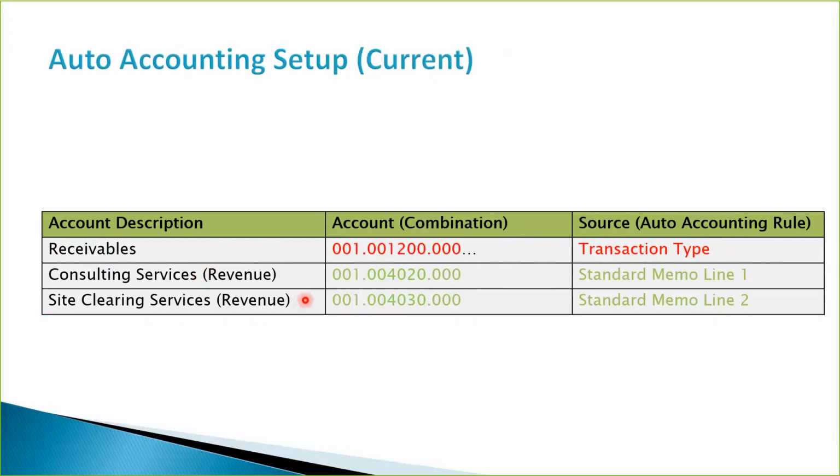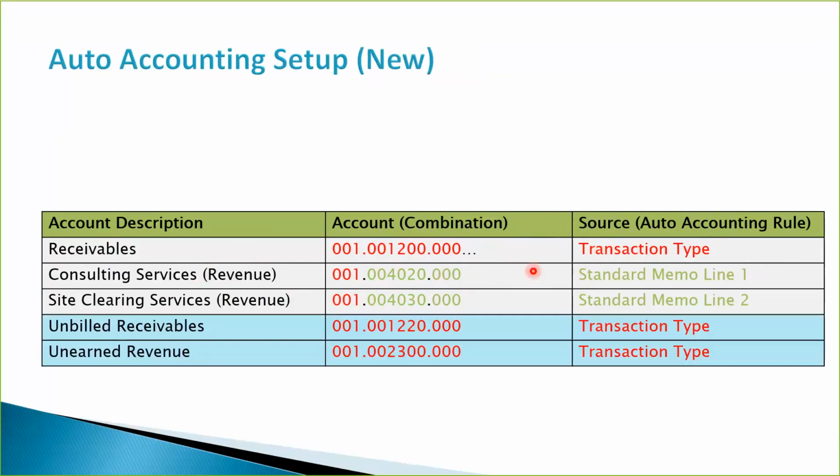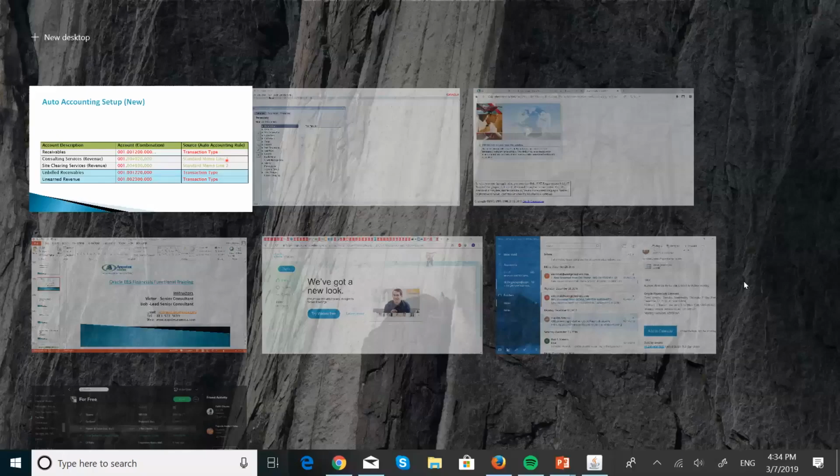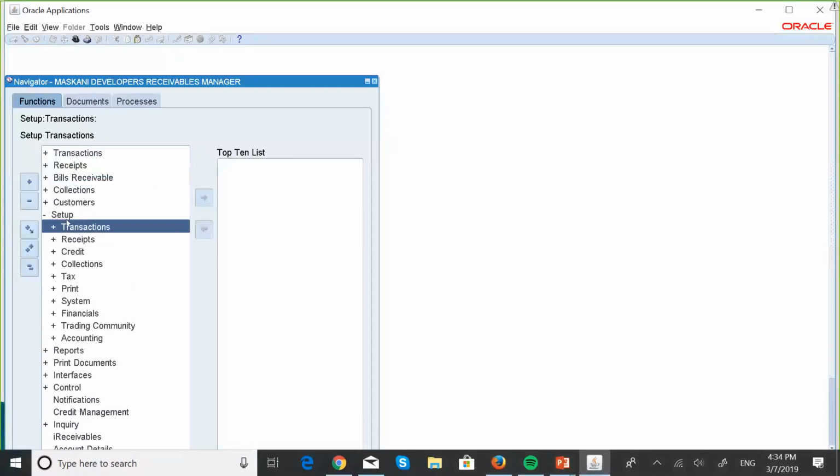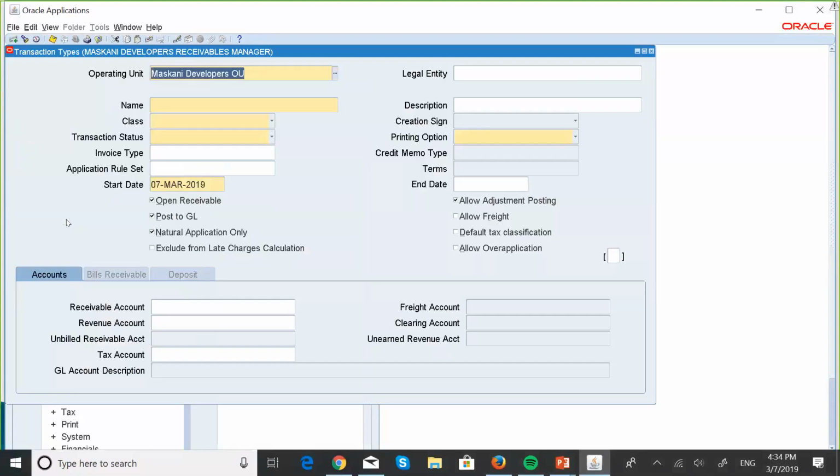For our current setup, the whole combination is being obtained from what we specified under the standard memo line. So from the company to the natural account to the division and all other segments. But now what we want to do is set this up such that the company segment comes from the transaction type. So that's why you see the company segment is in red. But then the rest of the values for the remaining segments come from the standard memo line. So why does this make more sense? In order to understand this, let's perhaps visit the transaction type window where we set up transaction types. So we go to set up transactions, transaction types. Let me query the one we created.